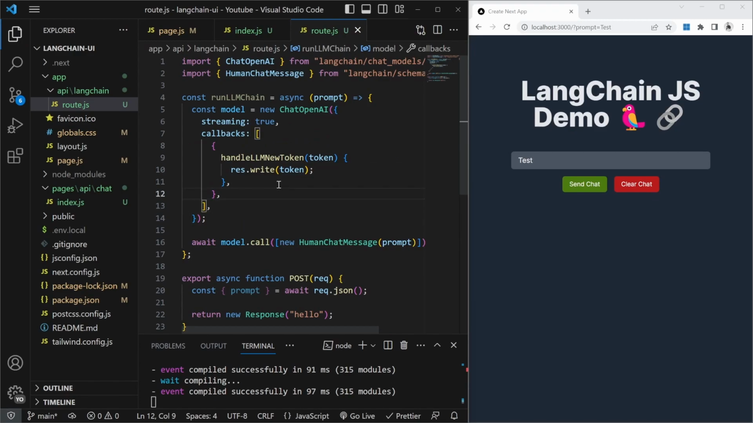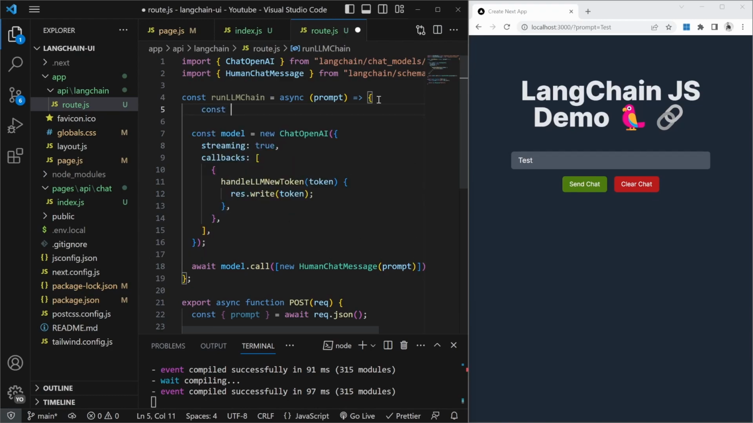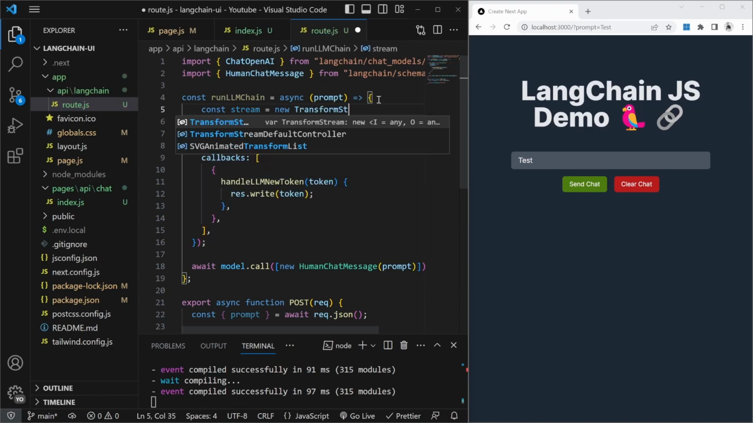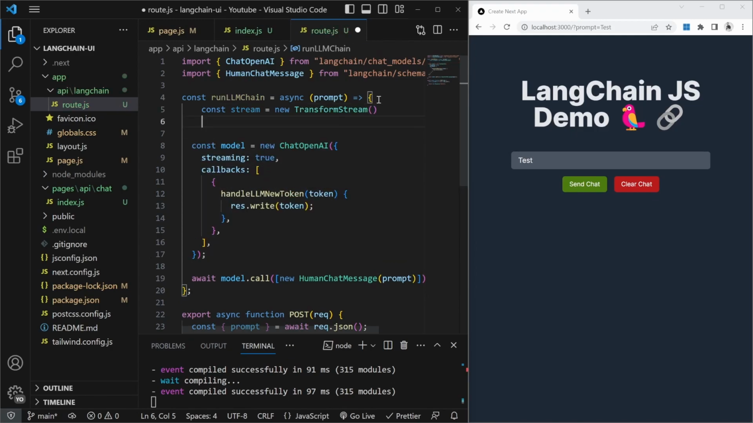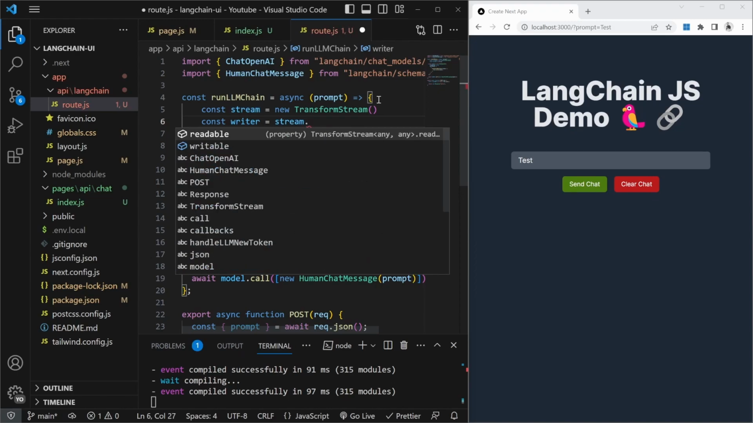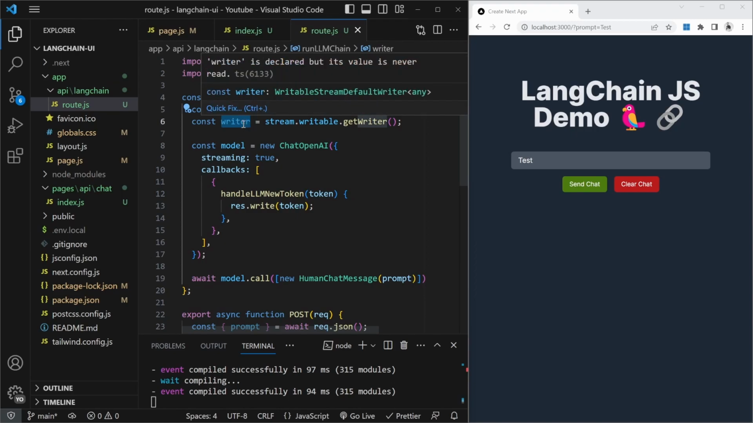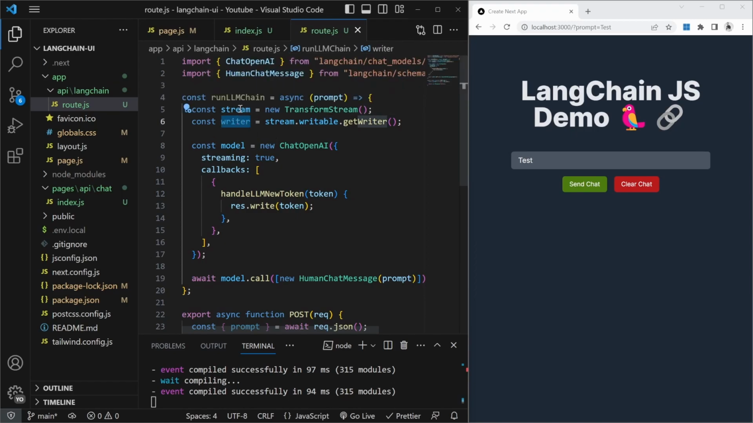In the route handler solution, we do not have access to this res object. So we need to create something similar by creating a new variable called stream, and this is equal to a new transform stream. And in order to pass values to the stream, we will create another object called writer, which is equal to stream.writable.getWriter. So now we have a streamable object that we can return in this function, and we have a writer object that we can use to write these chunks to the stream.